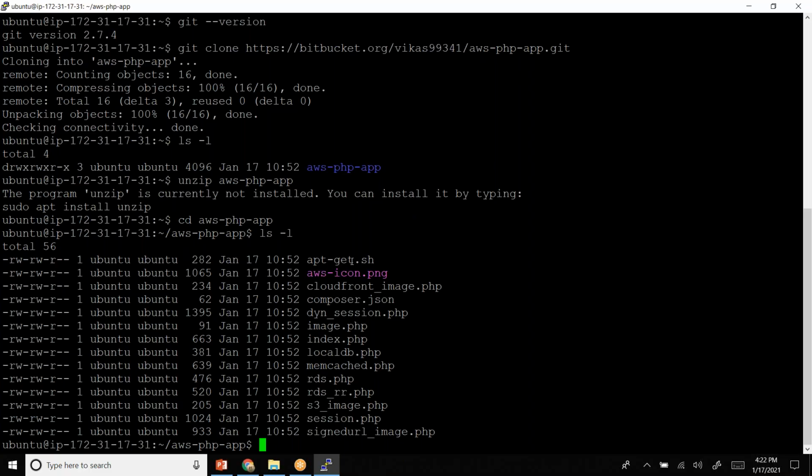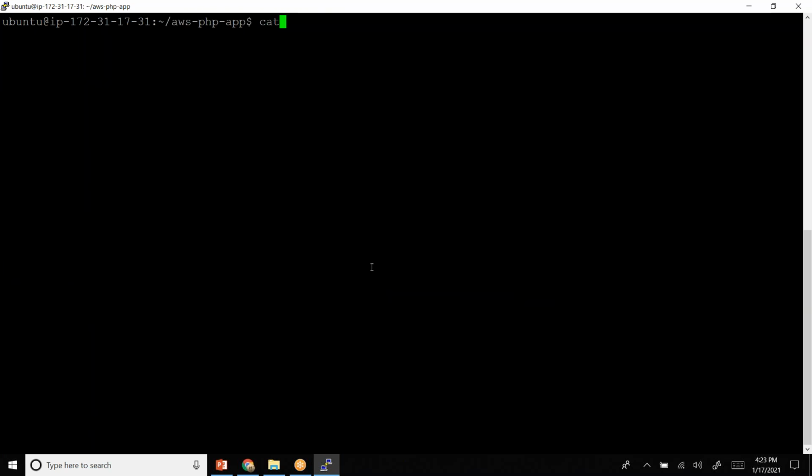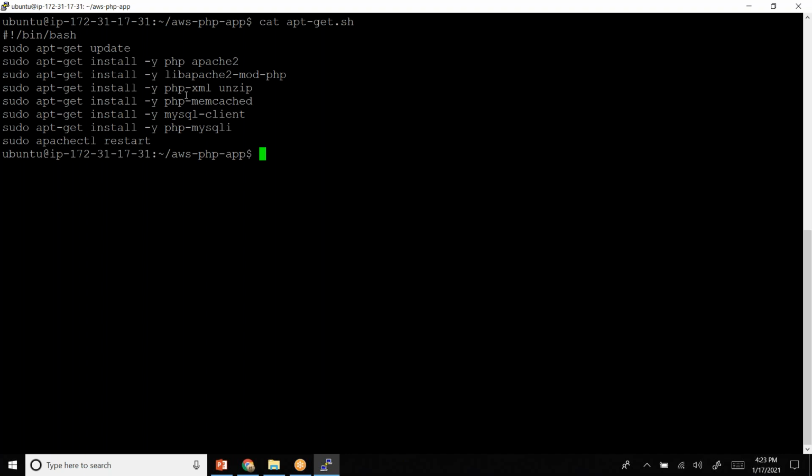The same content that I have here, you can see now in this place. Now if you come here, you will see there is a file called app-get.sh. Let me show you that. So cat. This basically contains all the PHP software: PHP, Apache 2, PHP Memcache, MySQL. These are some basic softwares which I need before I run my PHP application.